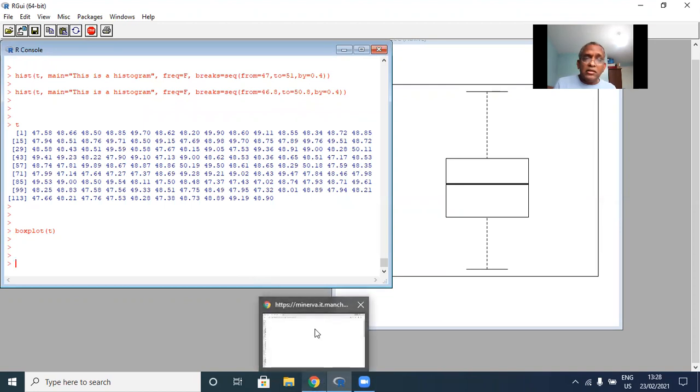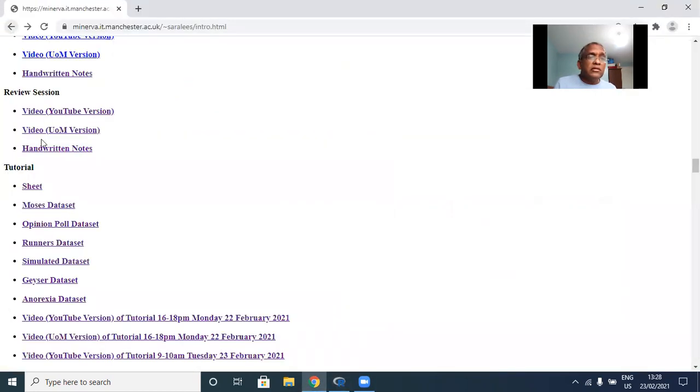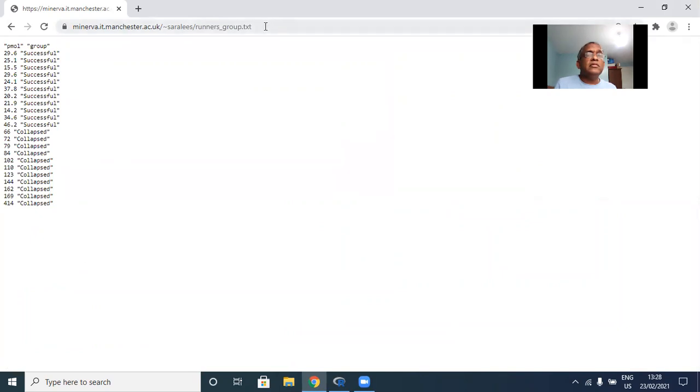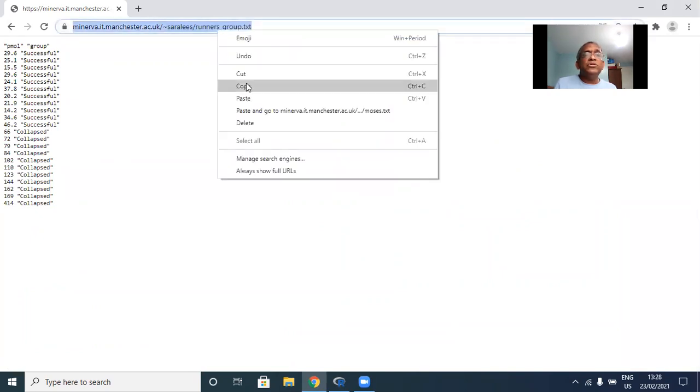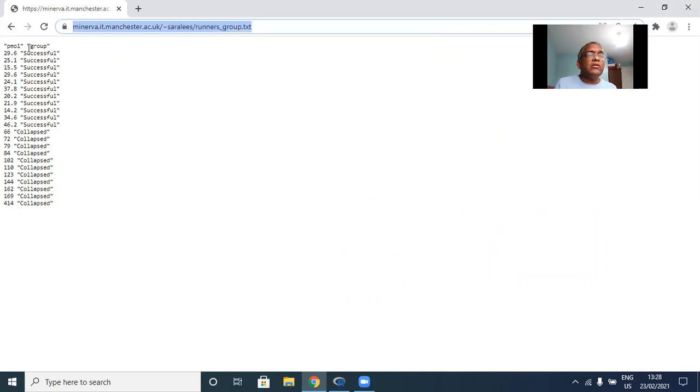So let me go back to the website. We're done with this runners data set. All right, this is a runners data set. As you can see, it has 2 columns. The first column is the PMOL. The second column is a group column. PMOL corresponds to the concentration of a chemical found in your body. And the group corresponds to whether the runner was successful or not successful. That means collapsed, right?